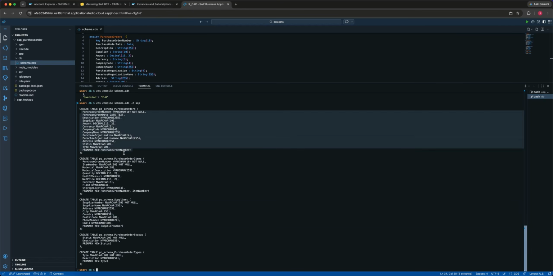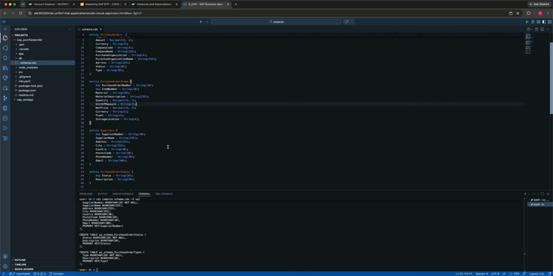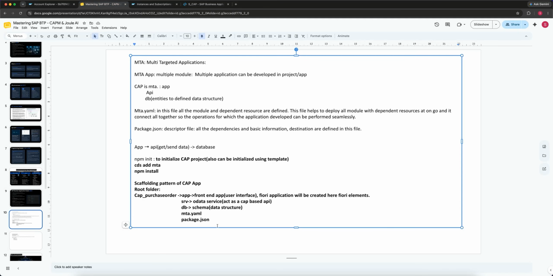You can run queries and try to fetch data and insert data in SQLite. So you can do all these operations. Later we may do it, but for now let us create. So we have compiled our schema, and now let me paste these commands for you.